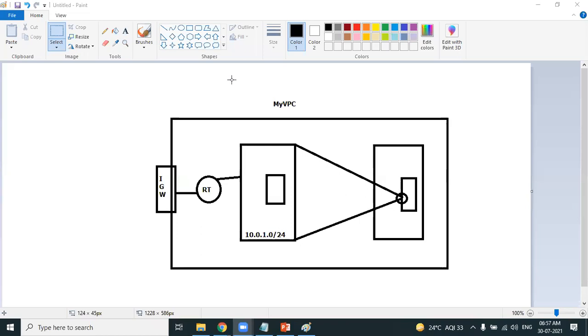Subnet mask. This IP address is private only. This is not a public IP. These IP addresses are private only. You cannot control the public IPs. These are all private IP addresses. Okay. Next.